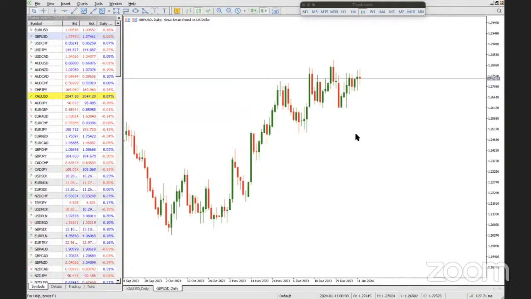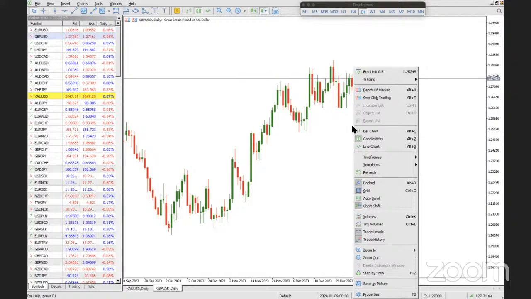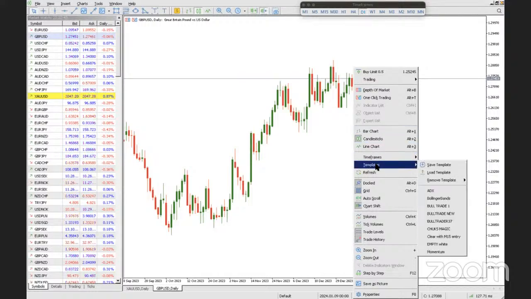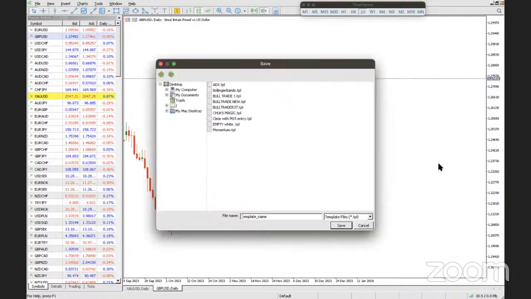So here, I can save this template because I showed you how to do templates now. I can right click. I go to the template area. I will see the first option on that template area says save template. I will click on it. It will ask me, what is the name of this new template you want to save? I want to call it naked. How do you spell naked?